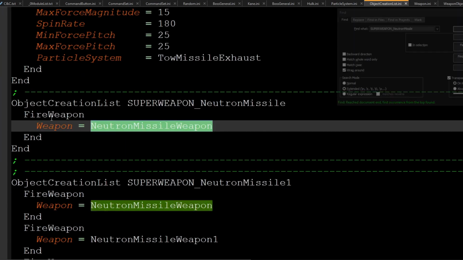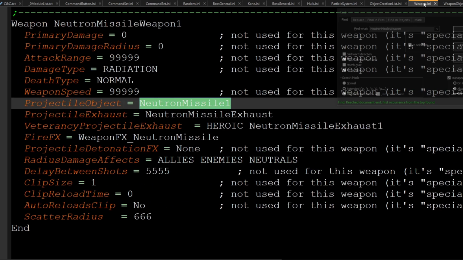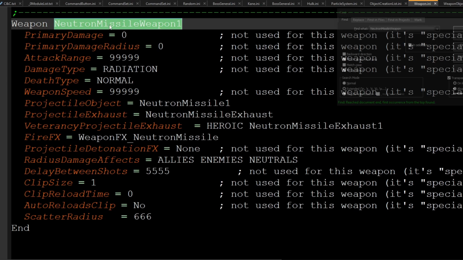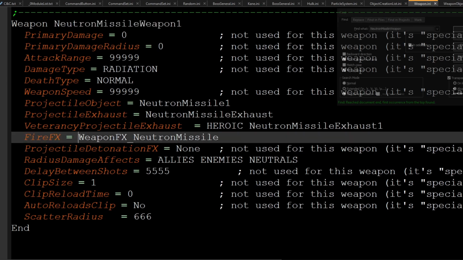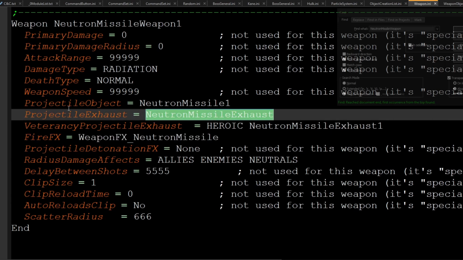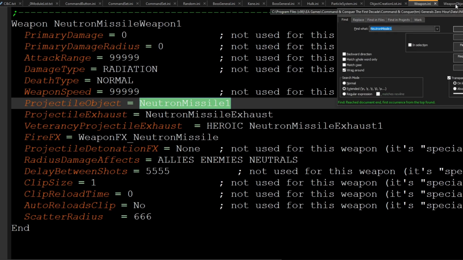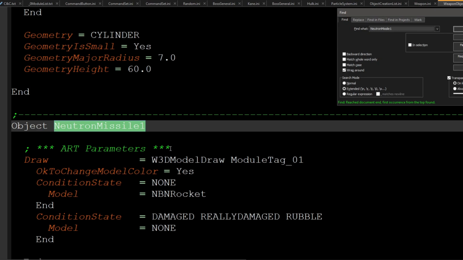As you can see, our neutron missile weapon is an actual weapon. That means it's literally a weapon.ini input, which brings us to our neutron missile weapon. And I'm sure you're familiar with the screen. Right here we have the fire effect, so that's the missile when it first fires. Then this is the exhaust from the projectile, the white exhaust, and then here is our projectile that we can find in weapon objects. Again, the object, our projectile, is the nuclear missile for China.